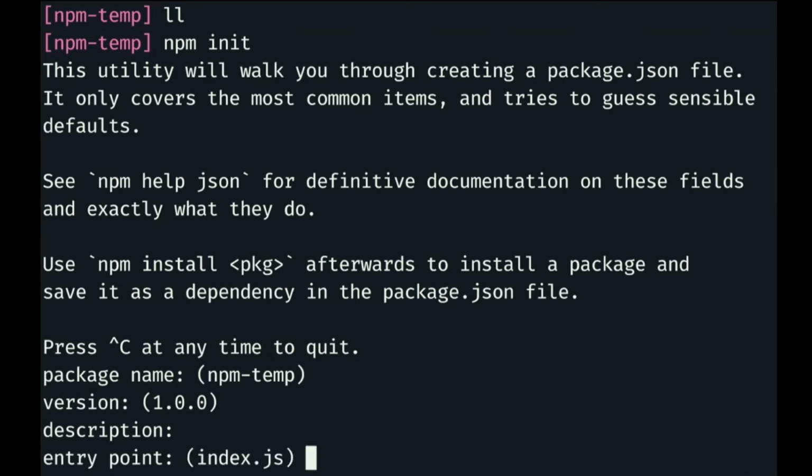I'm not going to put in a description. The next one that's interesting is the entry point. It's telling me that I should put index.js as my entry point. So what does index.js do inside of a directory for me? Or what's the significance of index.js, or even index.html, because they're a related topic, why they're named index?